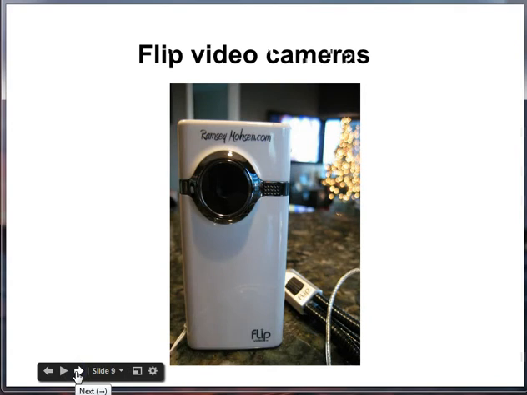Flip video cameras allow students to capture motion and are a great way for students to create presentations, projects, shows, documentaries. They can be used to record speeches. They can be used for movies, reenactments. They could be used to film a science lab. There are a lot of possibilities for the use of video in the classroom.